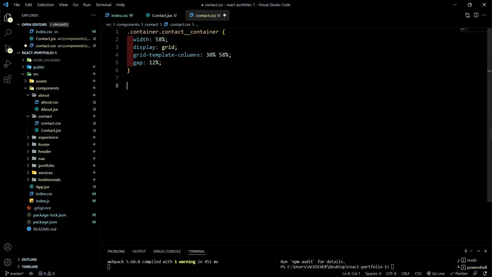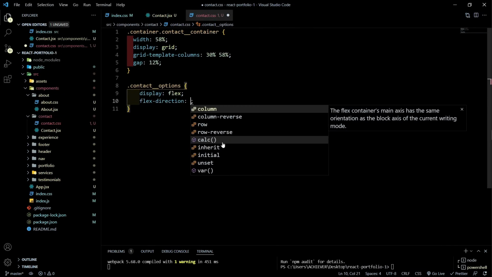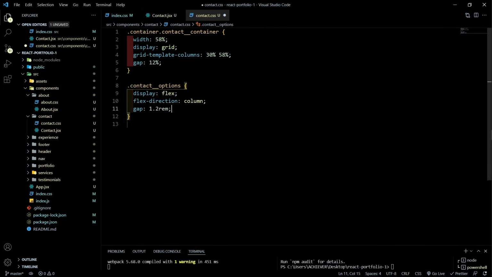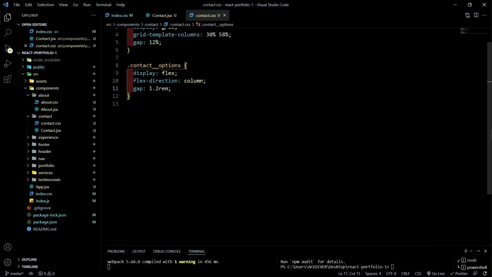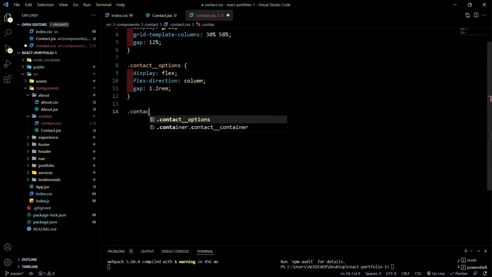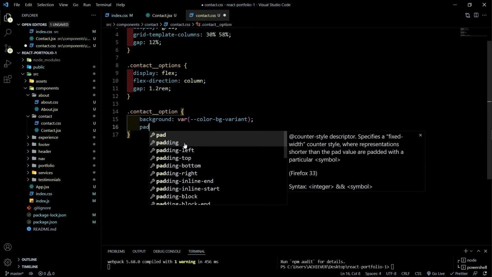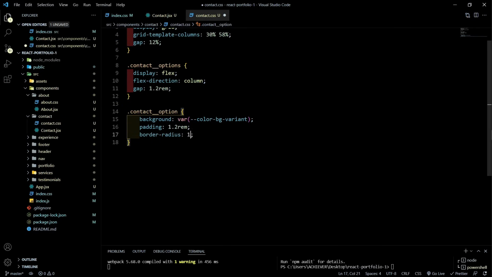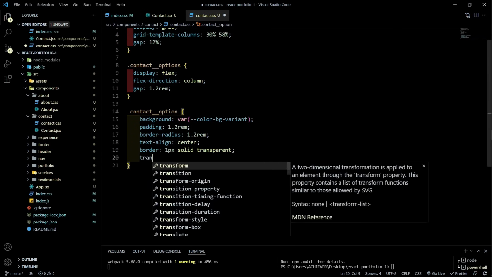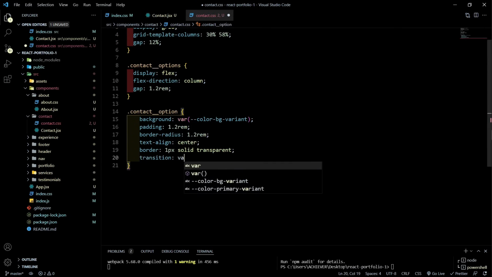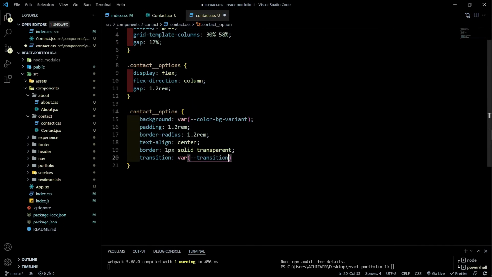Now let's move on to the contact options. Okay, so contact_options. Let's display that to be flex. The flex direction is going to be column, and give it a gap of 1.2rem. Save. Let's target each contact option. Okay, that is singular. Let's give them a background color variant, color bg variant, a padding of 1.2rem, a border radius of 1.2rem as well. Let's text align everything to the center, and give it a border of 1 pixel solid, and here is going to be transparent for now, but on hover it is going to change color. Okay, so let's have a transition here, that is the variable transition.